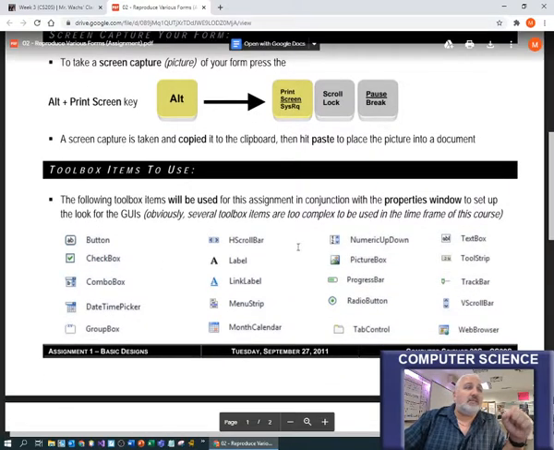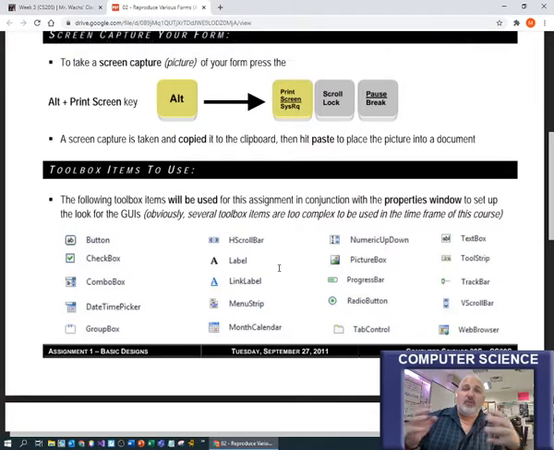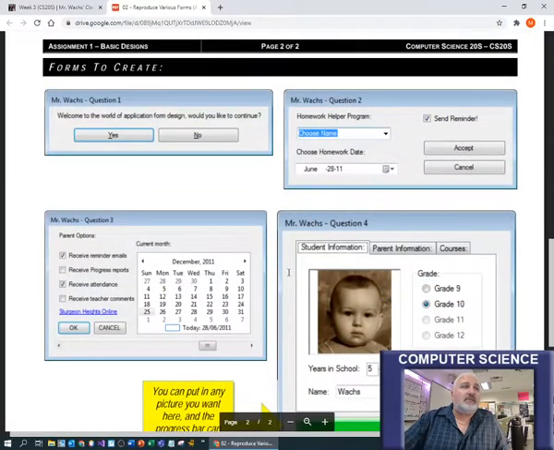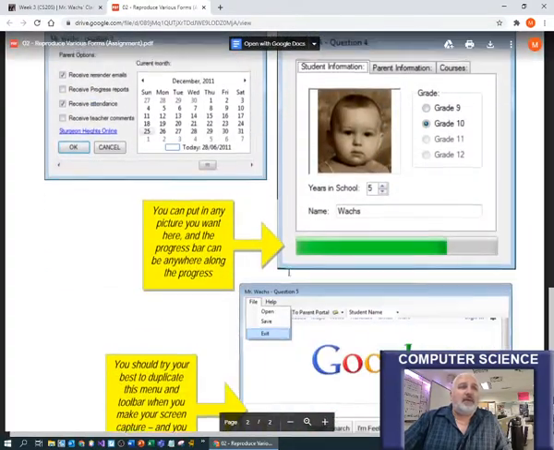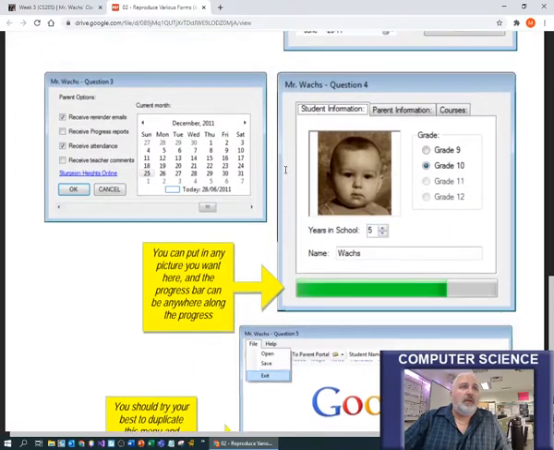And then this bottom is just hints of some of the toolbox items you'll use in designing the 5 forms on the second page. Okay, these 5 forms. Also, please note some of my little notes here, like for example, in question 4, you can put any picture you want there. You don't have to obviously put a picture of me. And the progress bar can be anywhere along the line there.